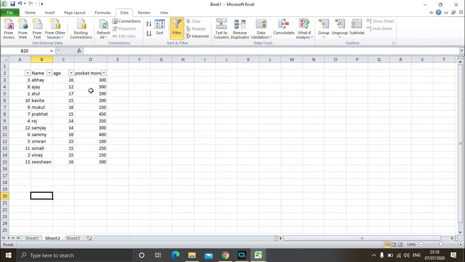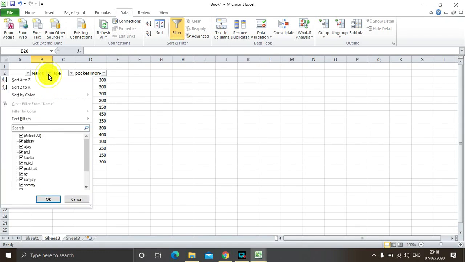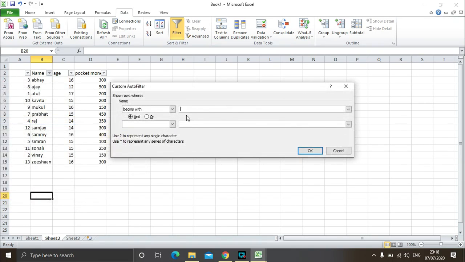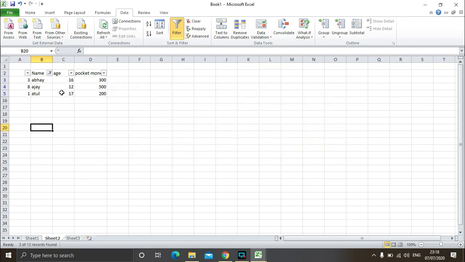And there's one more type of filtering. Say for example, we come to name again, text filter. This particular thing is known as advanced filter. Come to text filter and come to begins with. Say for example, you want to see all the names which start with A. So click on A, begins with A. It will display all the names which begin with A. Click on OK. So you can see 3 are there whose name starts with A.